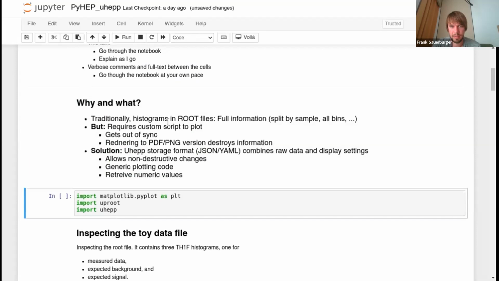Traditionally, histograms are stored in root files. This is very useful because we have the full information available. We have all the bins. We have the histogram split by a physics process or even by Monte Carlo sample. And we have, as I said, the full set of information.